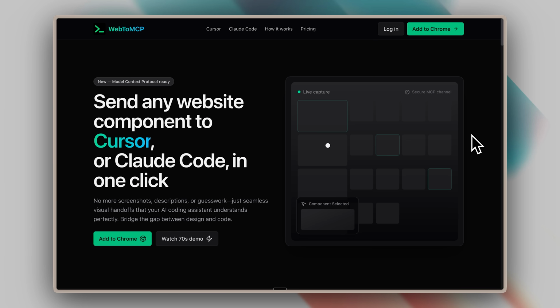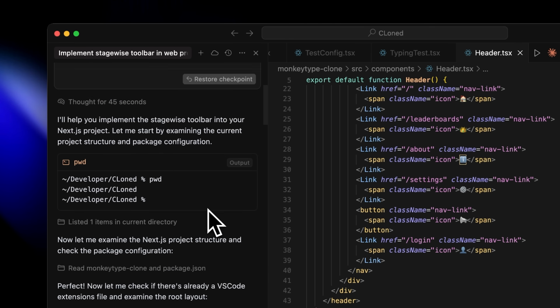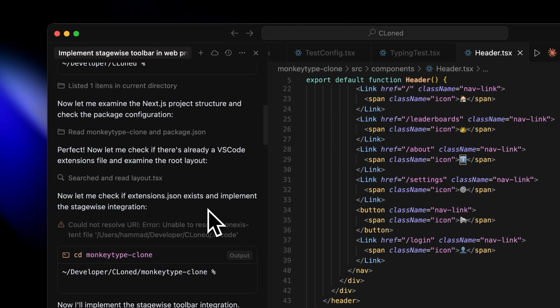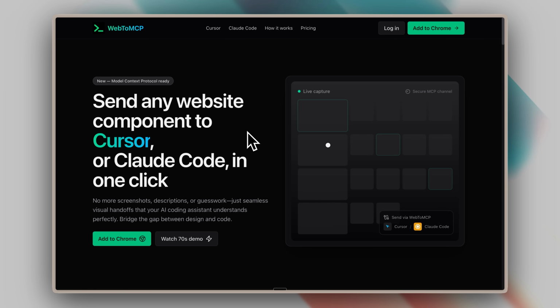I thought the idea behind this was really good because before this, we've also featured a tool called StageWise, which had a different use case where you actually coded stage by stage on your own, and then you could click the elements to send them to Claude Code or Cursor. The idea behind Web2 MCP is that you can send any component from any website directly to your AI tool.